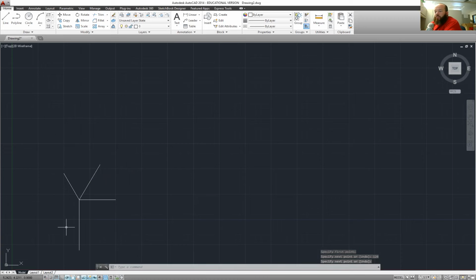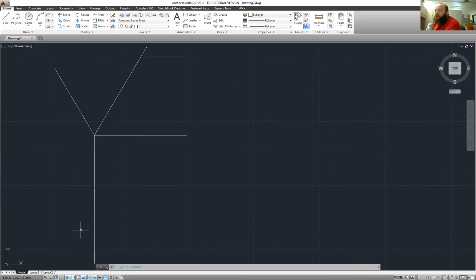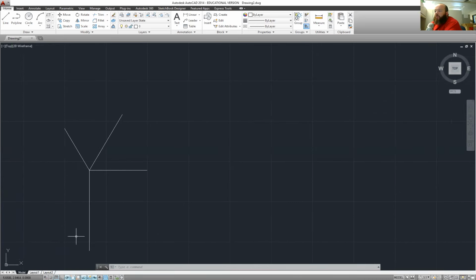Now if you're using a mouse, which I prefer and recommend over trying to use a touchpad to draw, as you can see there, I'm zooming in, zooming out. That's being done by rolling the scroll wheel on the mouse.